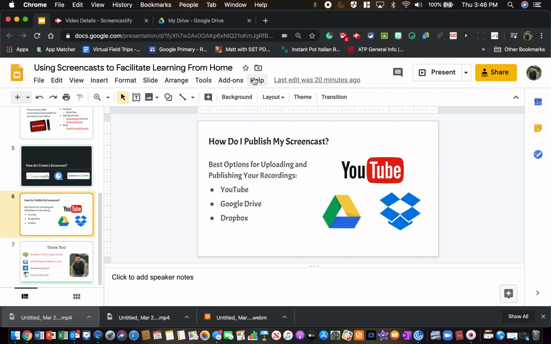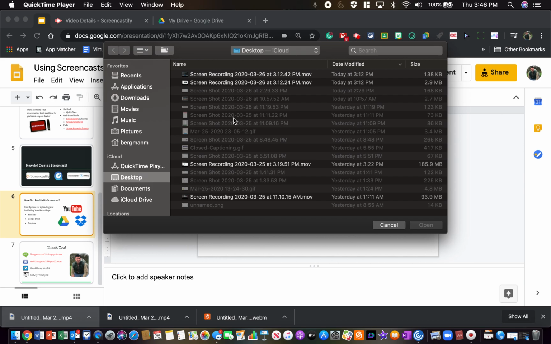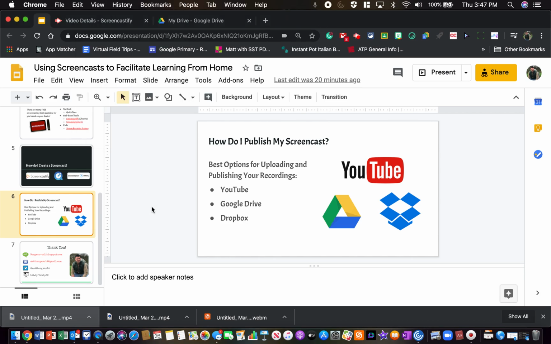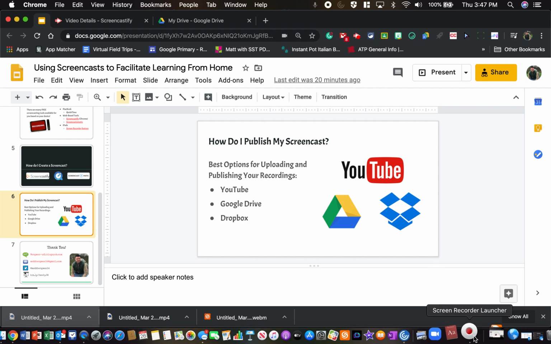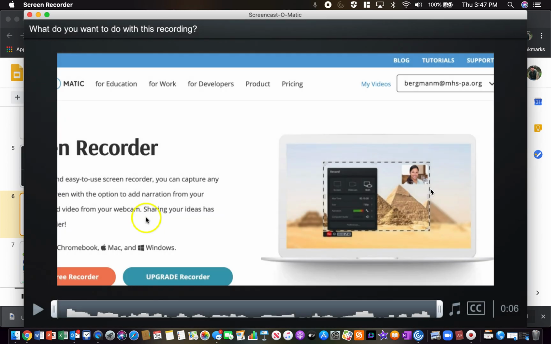Okay, so that's Screencastify. If you have QuickTime on your screen right here, what you would do is do the same exact thing, but just do a movie recording. If you are using Screencast-O-Matic, Screencast-O-Matic actually has that same feature built in. Let me just close out of here. I'm going to hit delete. Okay.